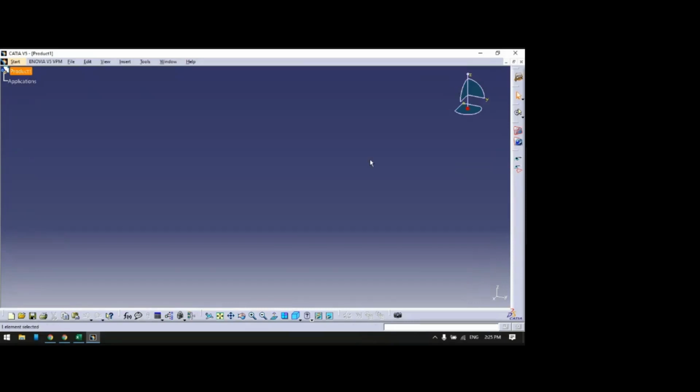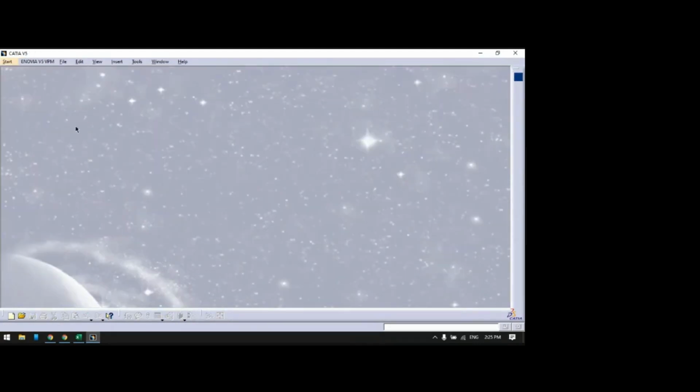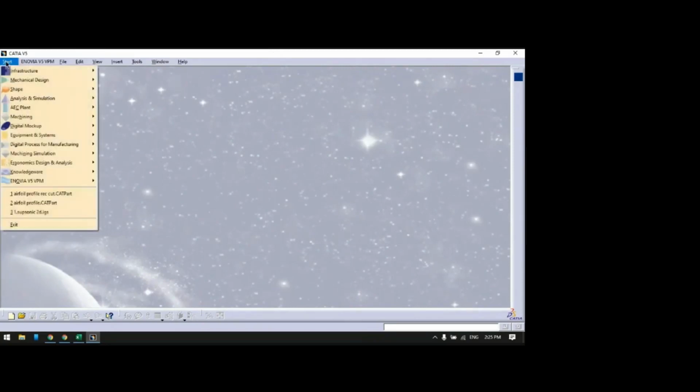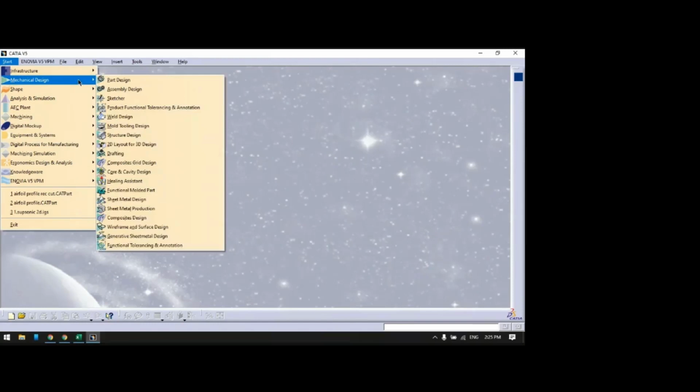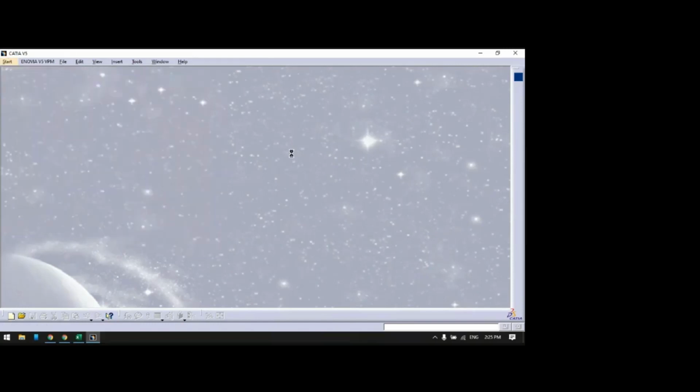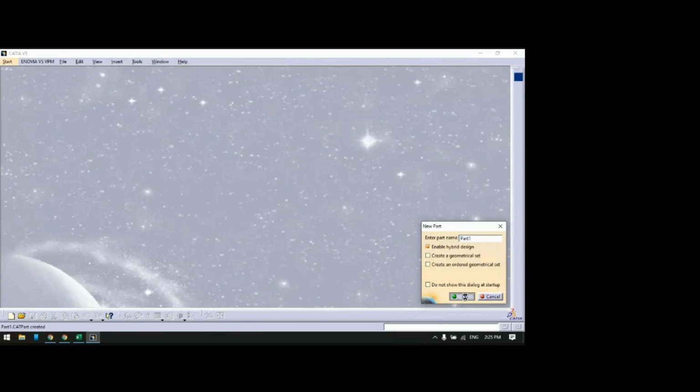Sorry. So what's the next step now? Part design. You have to go to part design and then run macros. So the default window will be the product window. So close this. Then where to go? Start, mechanical design, part design. Good. So the default product window, you have to close it. Then open the part window.